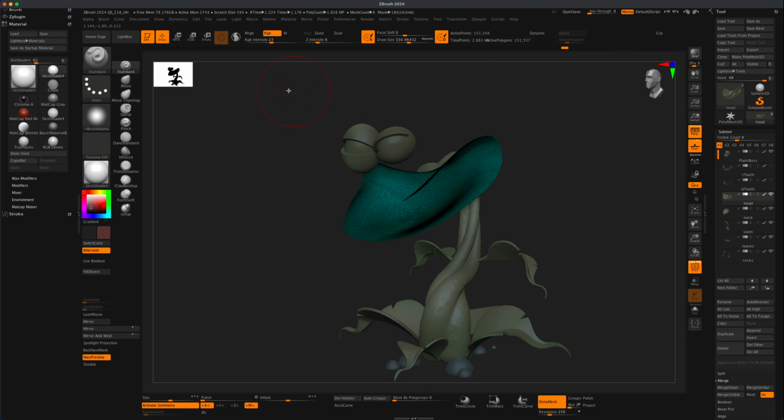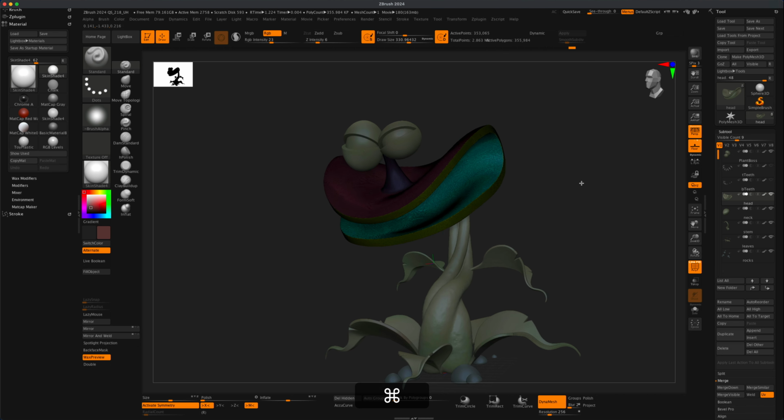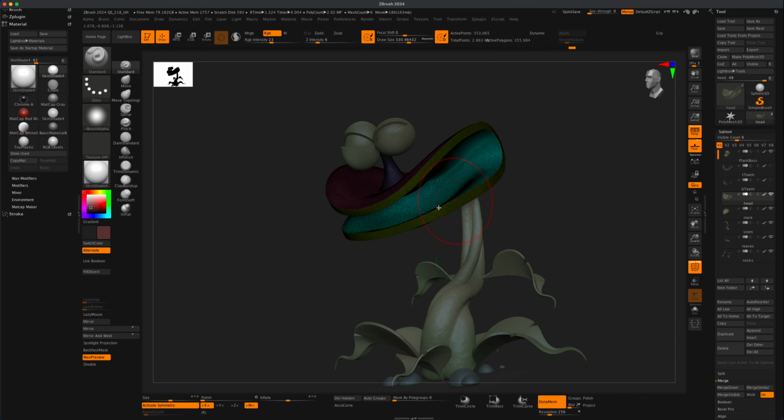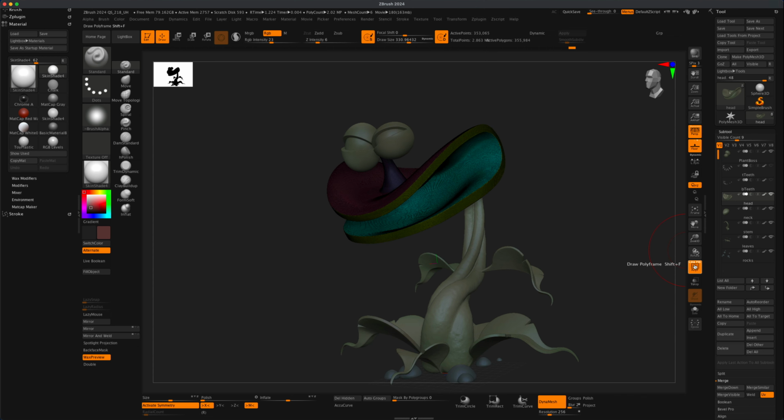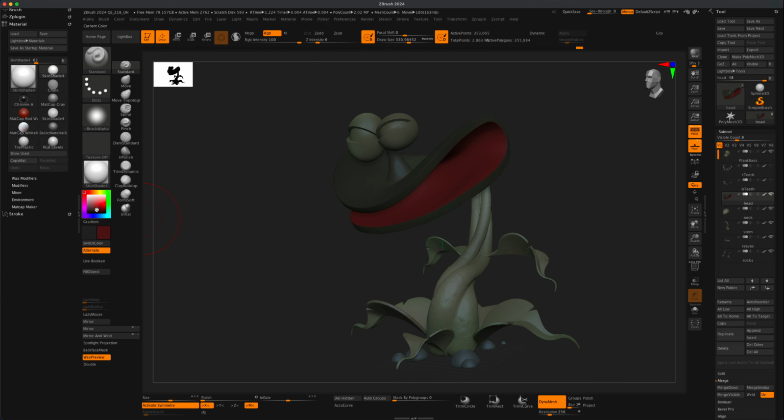What I can do next is Control and drag to mask it, then do Control Shift and click outside in the gray area to bring everything back, and Control and click to flip my mask. Now everything is masked except the inside of the mouth, which also means if I jump out of the polyframe, I can select maybe a dark red and do a 100% fill. That's going to very quickly fill just the inside of his mouth.